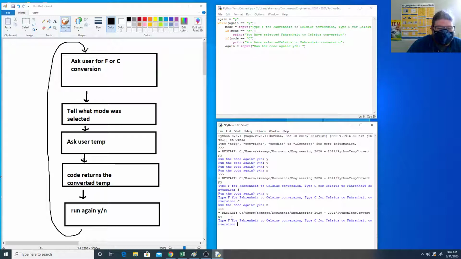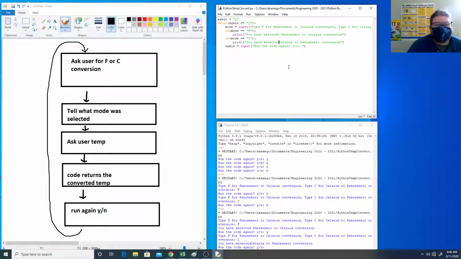Okay, so type F for Fahrenheit to Celsius, C for Celsius to Fahrenheit. So let's type F. You have selected Fahrenheit to Celsius conversion. Run the code again, sure. Type F for Fahrenheit to Celsius conversion, C for Celsius to Fahrenheit. Let's type C this time. You have selected Celsius to Fahrenheit conversion.